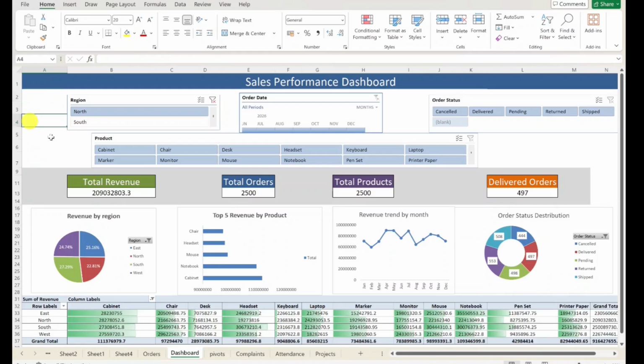We are not going to use any VBA. We are not going to use Power Queries. We are not going to use advanced Excel formulas. That comes later. This right now, right here, is just pivot tables, pivot charts, slicers, and timelines.